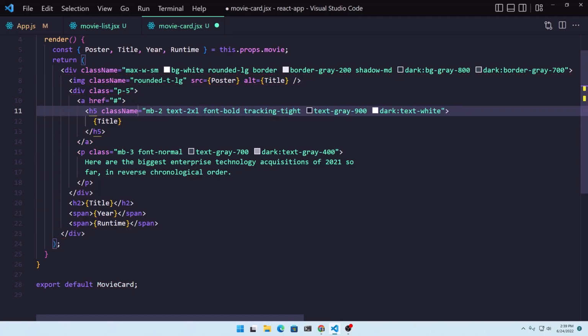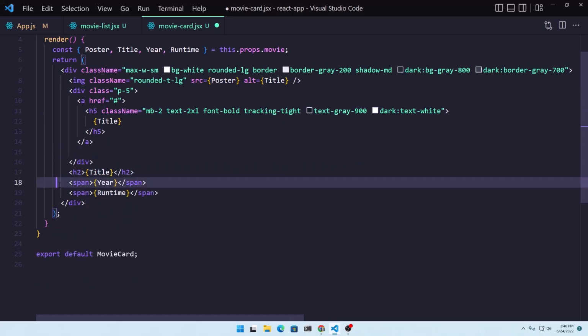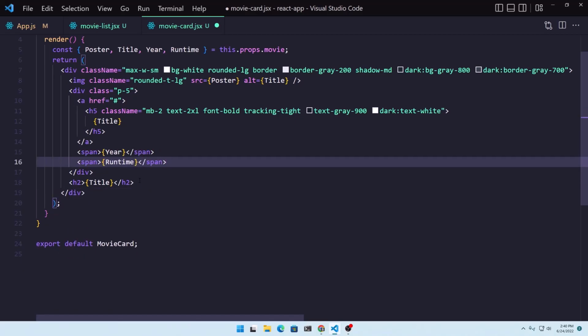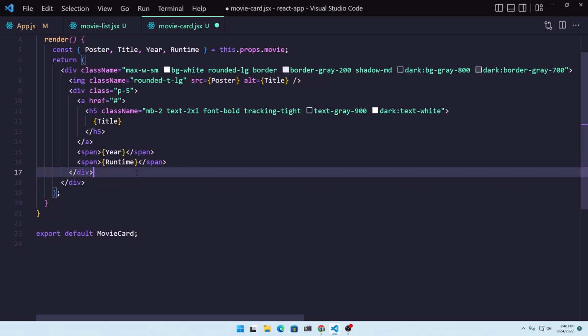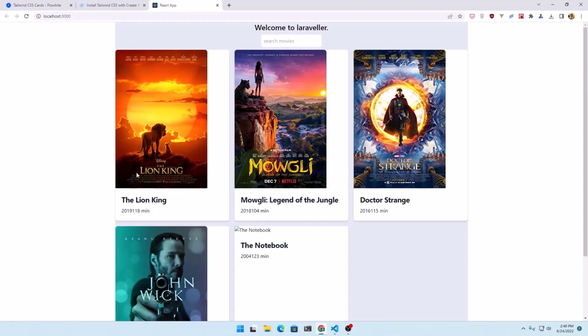Okay. Also, I don't want this p tag. What I want is to add a span here. So let's cut them and paste it right here. Remove the title. And if I save right now and go to the browser, yeah, we have something like this.